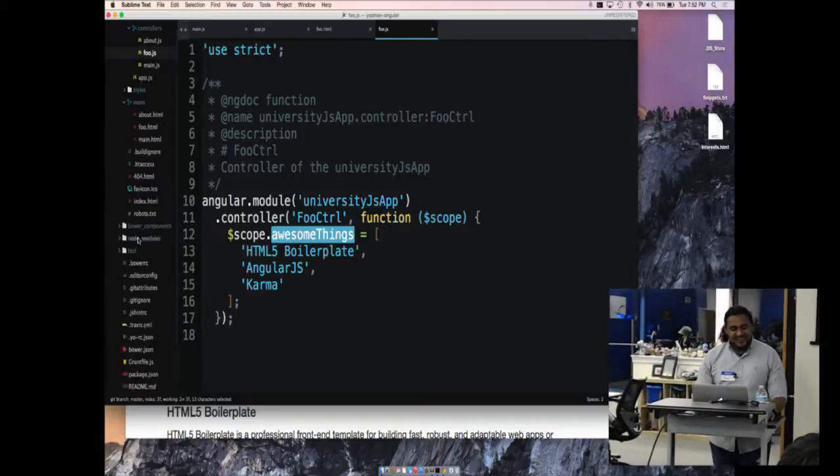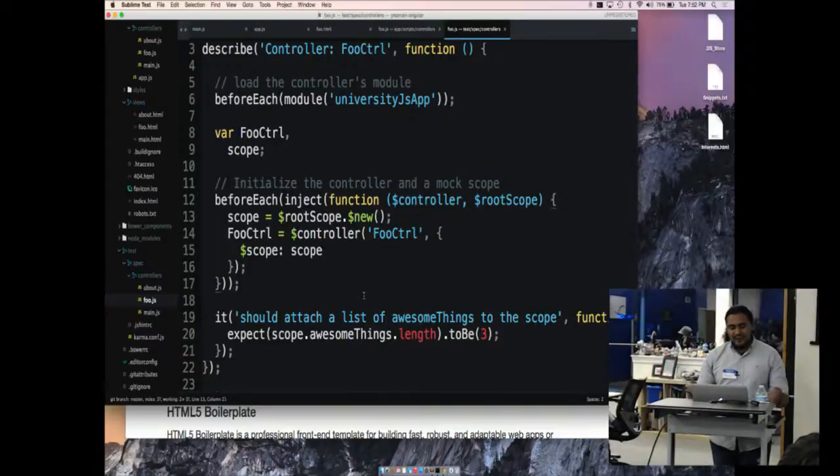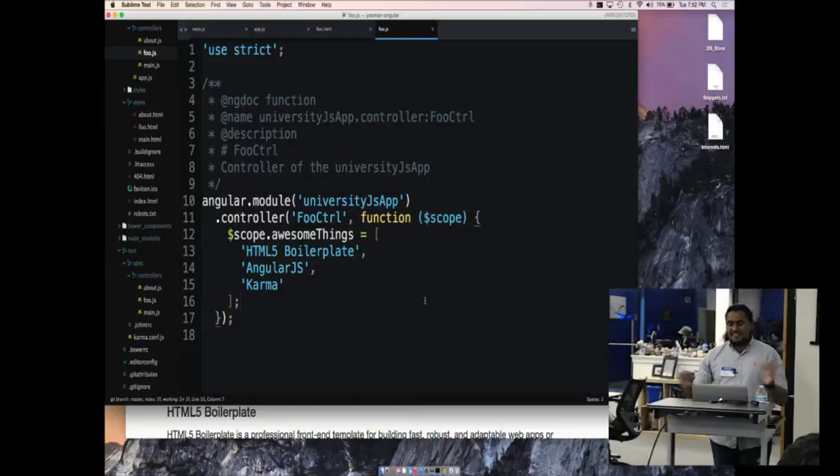And it also generated a test. Let me show you guys that real quick. Foo.js. So we got our test running. All right. Now let's actually add some fun to this, all right?